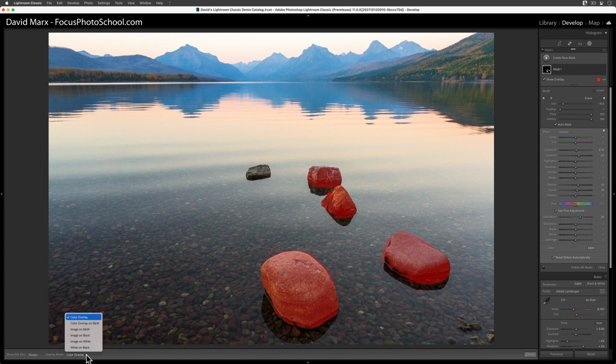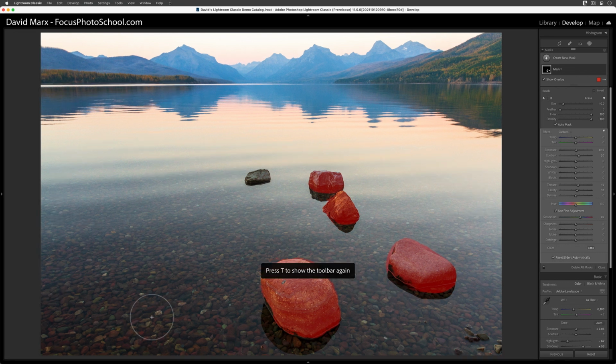Oh, before I forget, here's a quick tip. If you can't find this whole bar at the bottom of your screen, then try pressing the letter T on your keyboard to show the toolbar. Hiding the toolbar away by mistake is a common frustration in Classic, and it's something that has tripped up new users for many, many years.